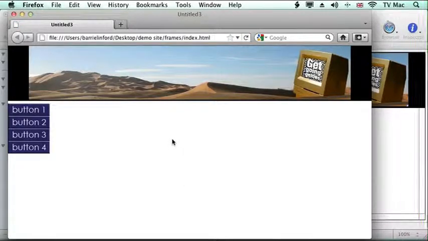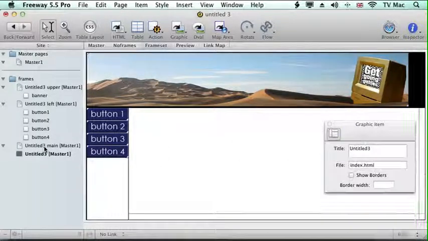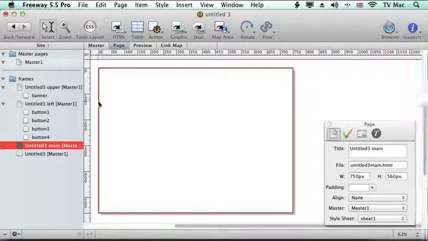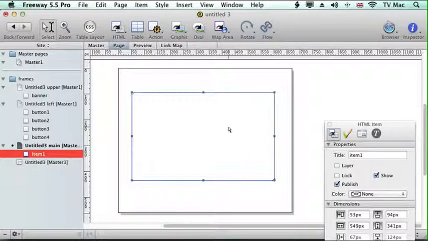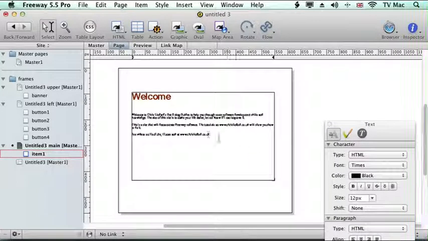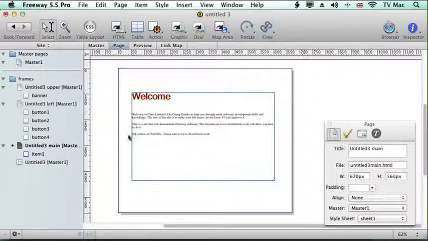So what we want to do now is to add some content into our main page. So this is our main page here. What I tend to do is think about what page size I want this to be. So a bit of maths. I know the width of the buttons is 100, and I want the width to be 170 as a standard, so I need the page of this to be 670 there. And I'm just going to put some text into there as an HTML text, some standard welcome text that I have on other exercises.